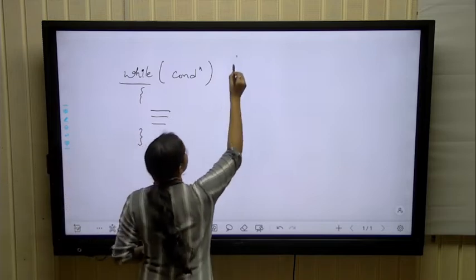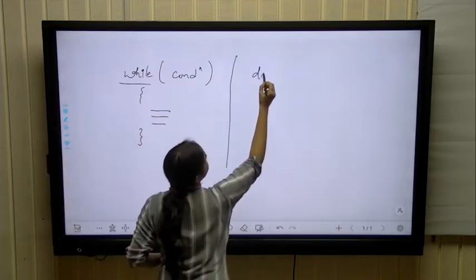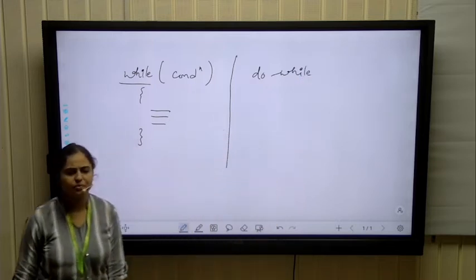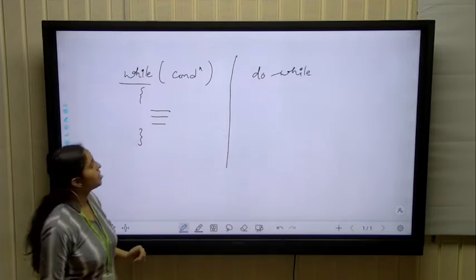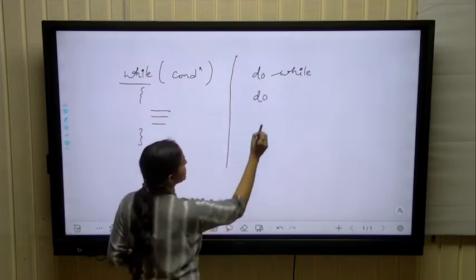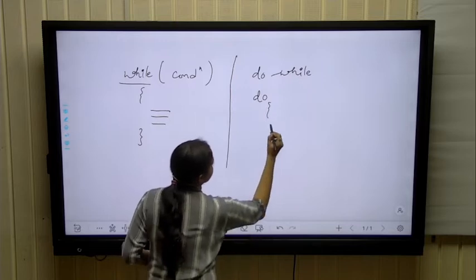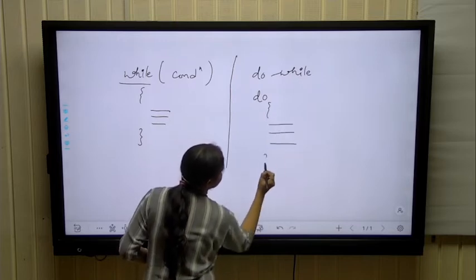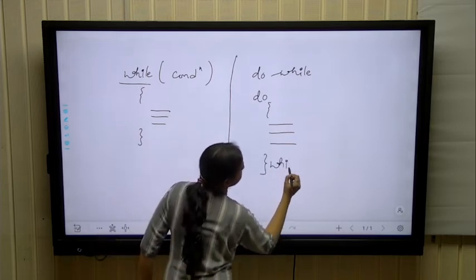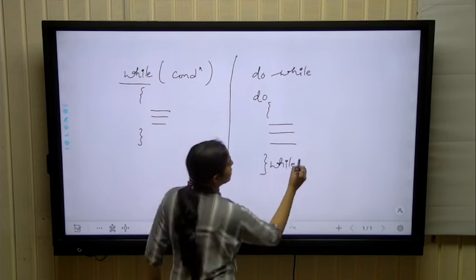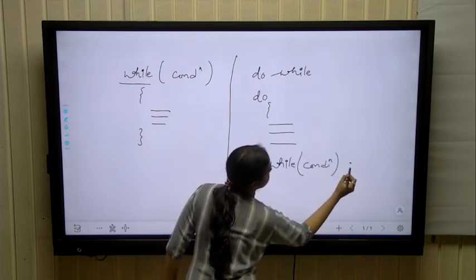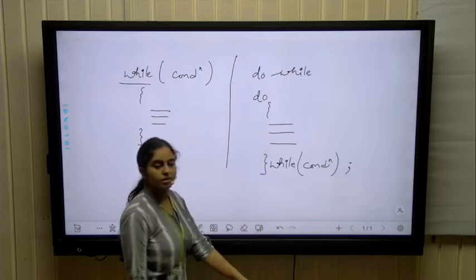Now the third loop, that is do while, we can see the syntax of this also, and then we will see the differences between these three loops. So for the do while loop you will simply write do, this is a keyword, then this is the loop body. Then at last you will put a while statement and there you will put a condition, and you will end it with a semicolon.